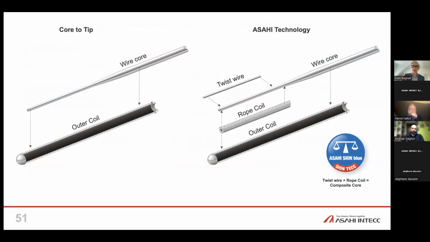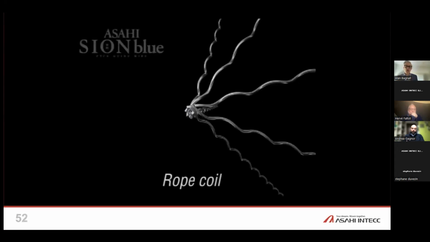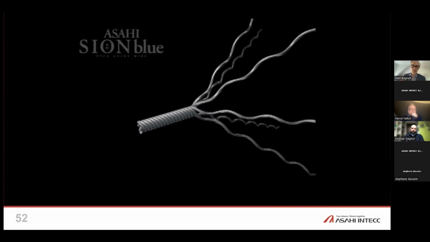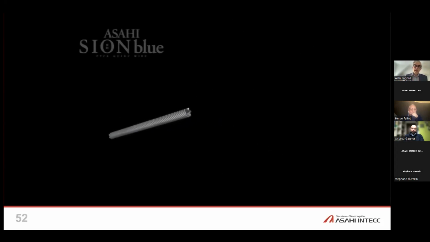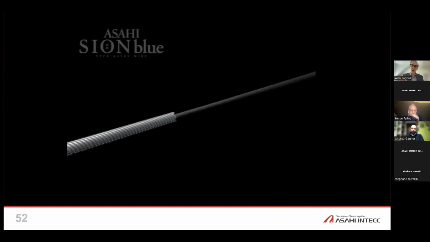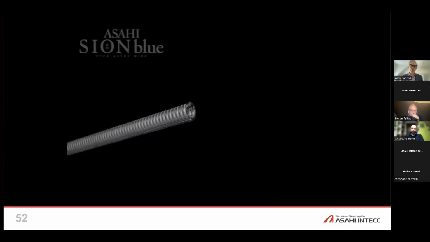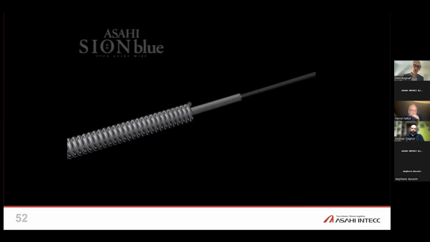And this is how the devices are put together. First off here, we've got our rope coil. And inserted into that rope coil, we have our core wire, which has another twist wire next to it. And then finally, we have our spring coils, which go over the top of that.